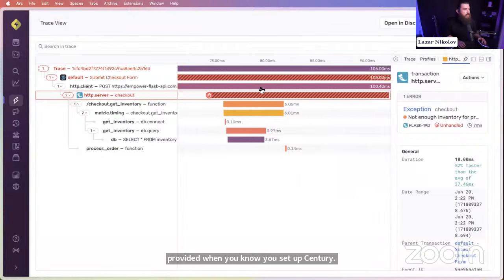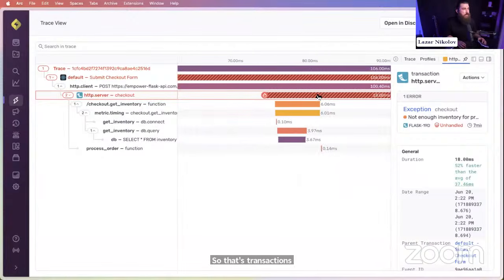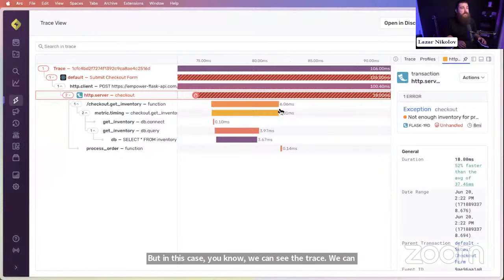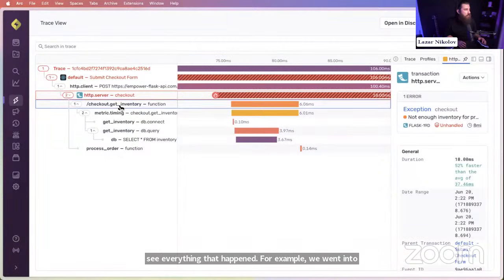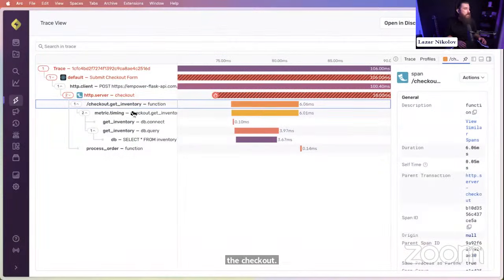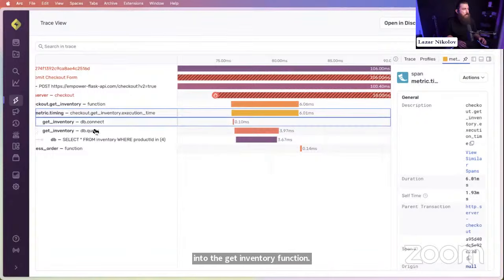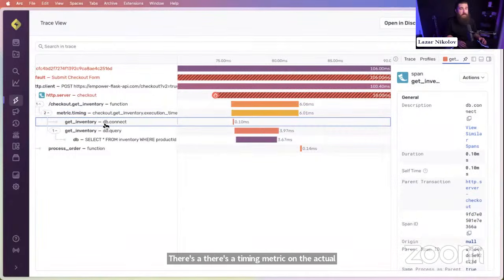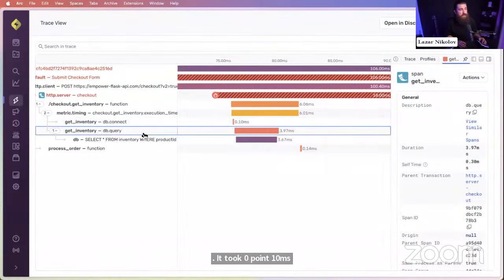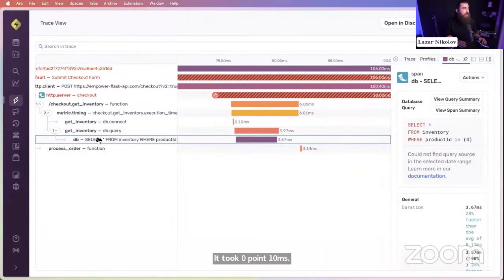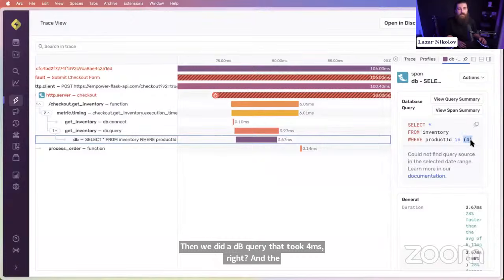We can see everything that happened. For example, we went into the checkout. We can zoom in and see all of the things. We went into the get inventory function. There's a timing metric on the actual execution time for the get inventory. We can see that we did a DB connect operation right here. It took 0.10 milliseconds. Then we did a DB query that took 4 milliseconds, right? And the query was: select everything from inventory where product ID in 4, right?